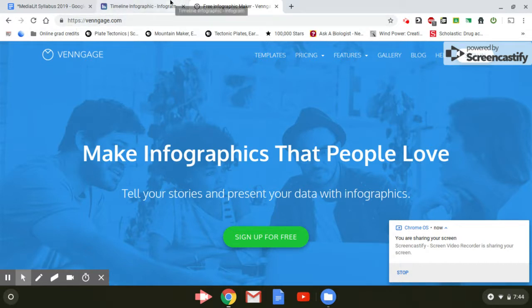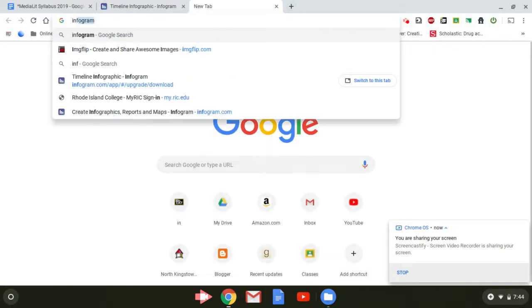And the reason why I picked Infogram is because I've used Venngage before in class and I really liked it. It was really successful. So I wanted to check out Infogram and see if it was better or worse or just another option for kids when we make infographics. So, Infogram, you get to it by just Googling.